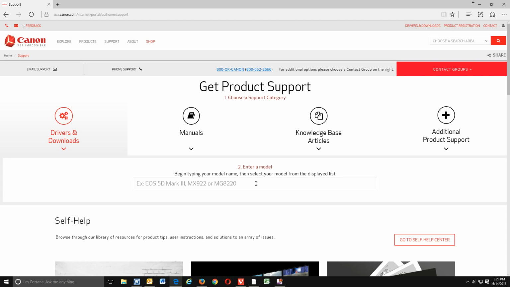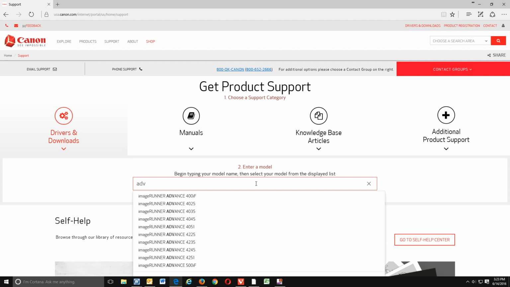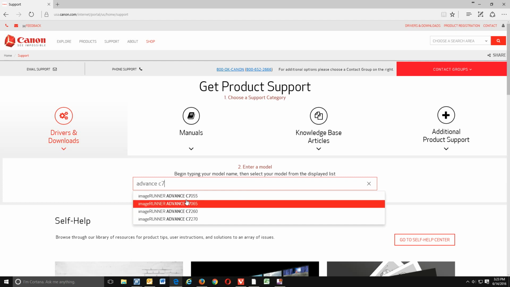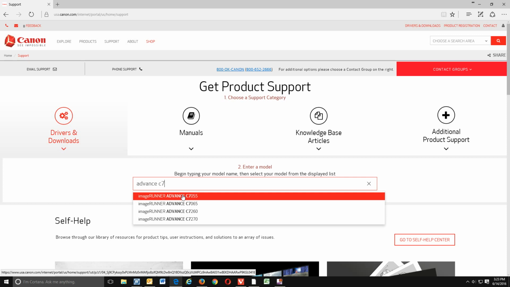And right here where it says enter your model number, we will type in "advance", since ours is an Advance C7055. And as you see, it will start to populate a list here. We are doing a 7055 in this example.